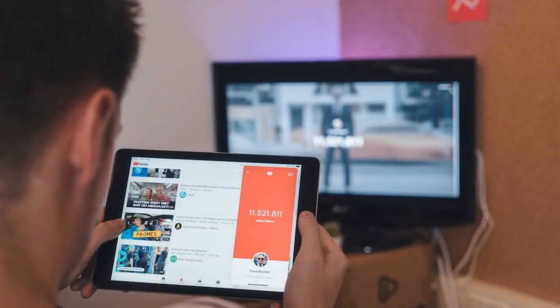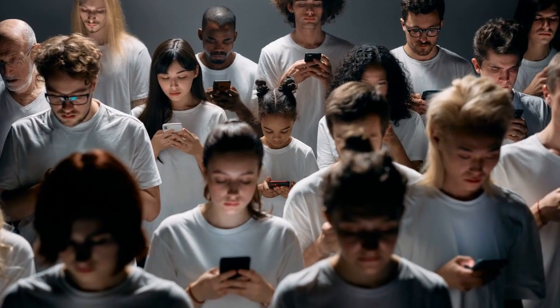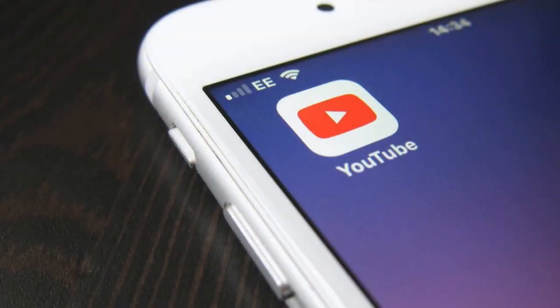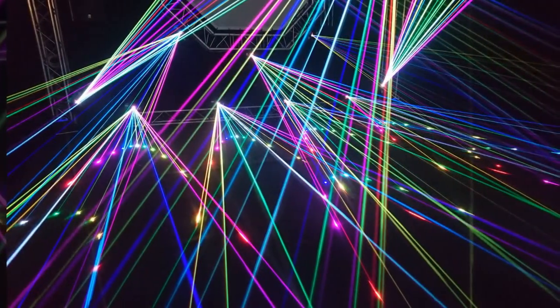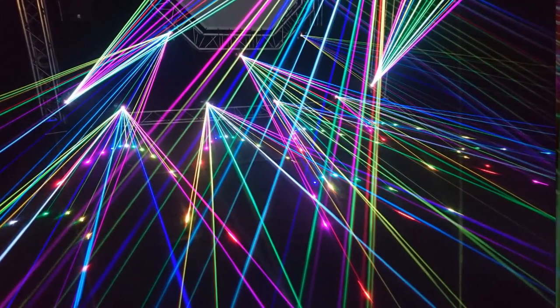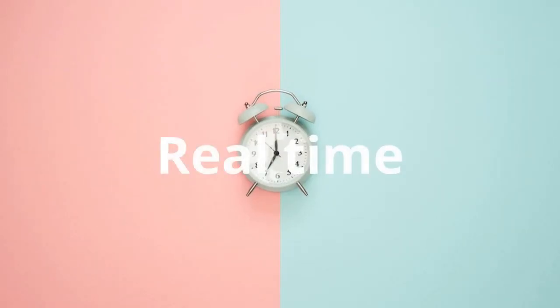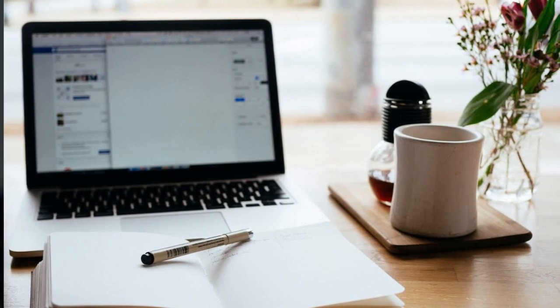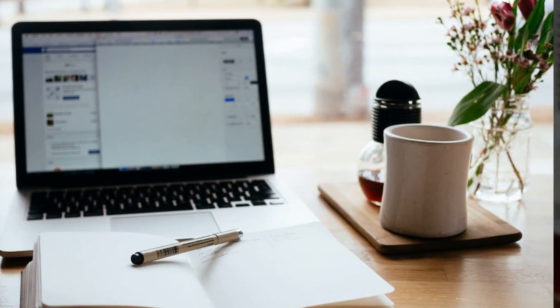Imagine a world where you can have real-time conversations with any YouTube video using advanced artificial intelligence. Today, we'll explore how ChatTube revolutionizes your YouTube experience. ChatTube is a cutting-edge platform that allows you to chat with YouTube videos in real time. You can ask questions, get summaries, pinpoint key points, and even translate content, all while watching your favorite videos.